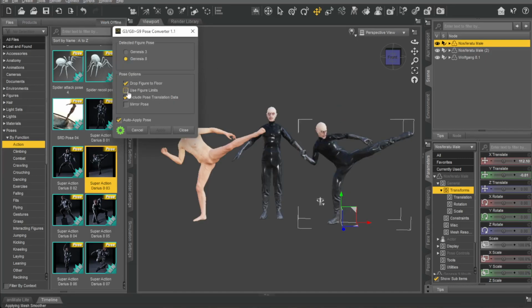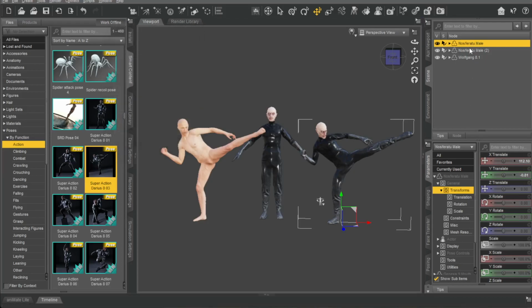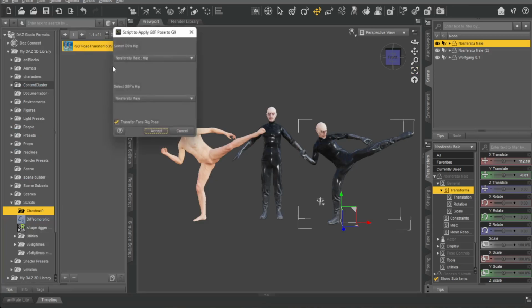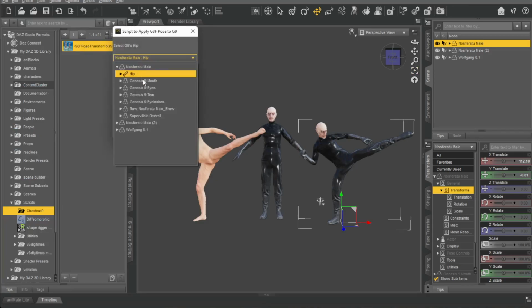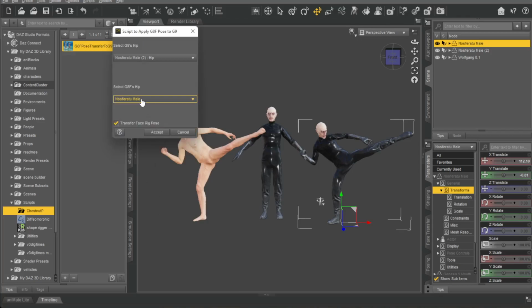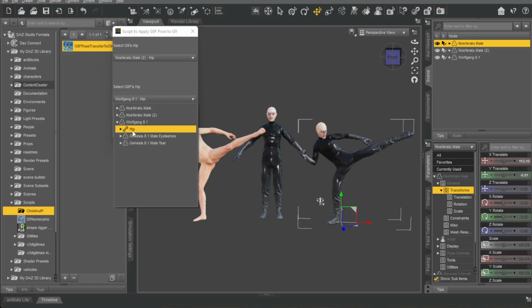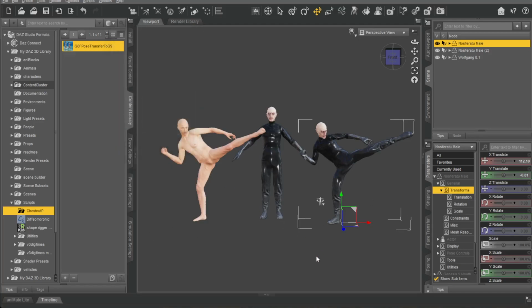Right, so we're doing this. Use figure limits. I can see subtle changes, nothing too much. Okay, let's just use that. Cool. And then let's go to the free one, and run the script and say G9 Nosferatu. Right. And accept. Boom.